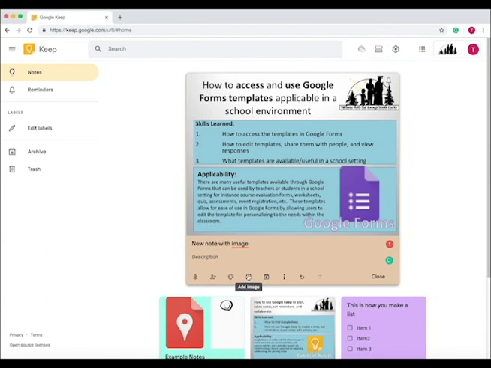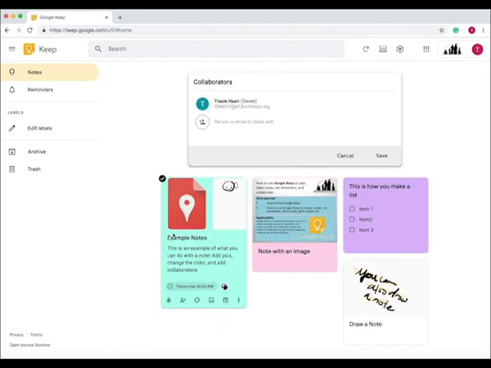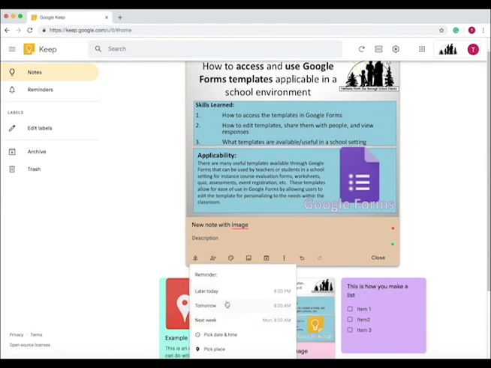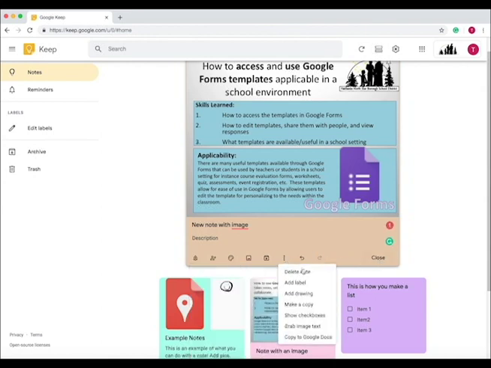And then you can add an image, add collaborators by going here and then typing in the email of a person. Add a reminder for tomorrow, next week, pick a time and date, or pick a place, and it will remind you of that. And you can also add a label.